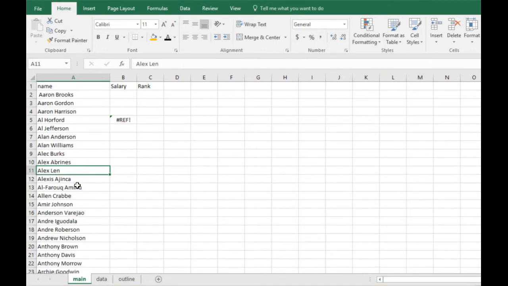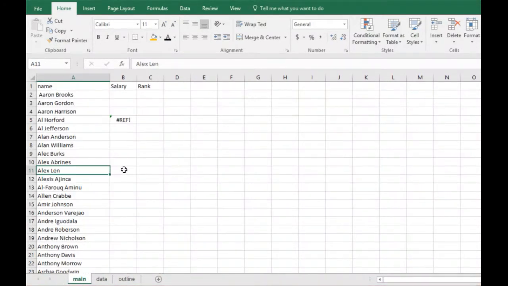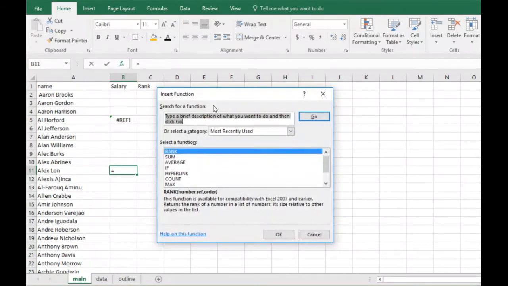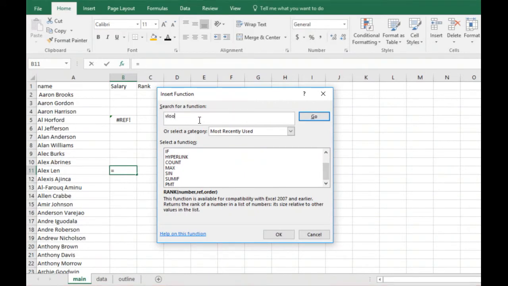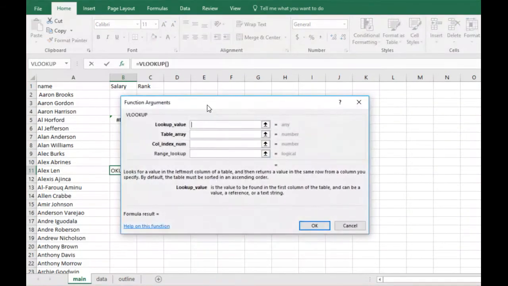It's going to look for Alex Len in this table and then go to the column you decide and pull in that data. So say we have here, we're going to do the VLOOKUP. You can get a function either by clicking this FX, which is insert function, or just typing it in. I'll just click the FX so you can see the long way to do it for the first time. We're going to search for VLOOKUP, and I'm going to double click on VLOOKUP.